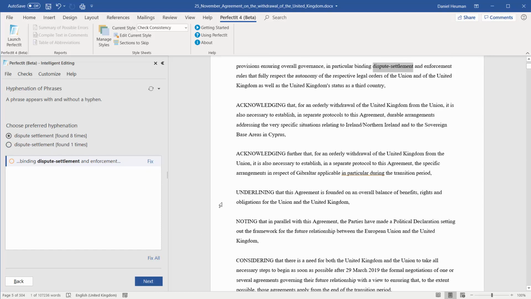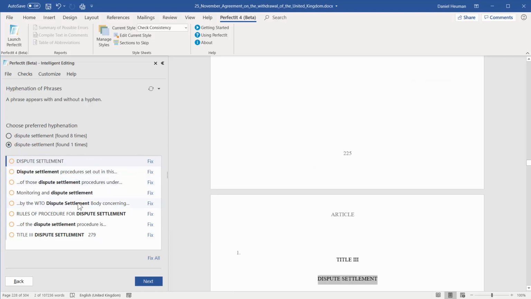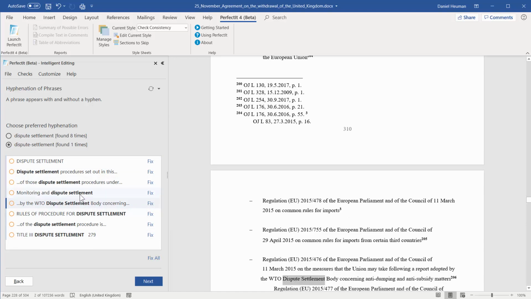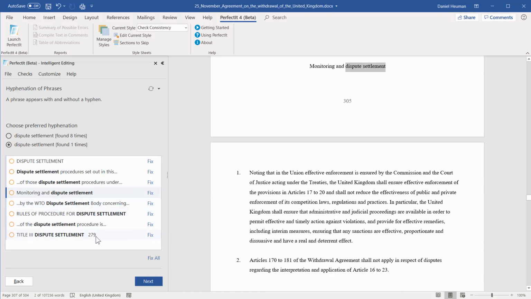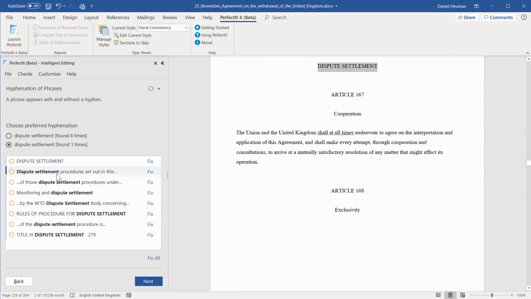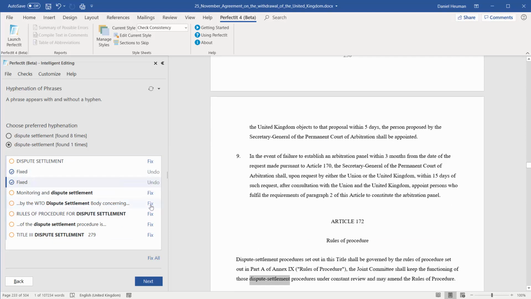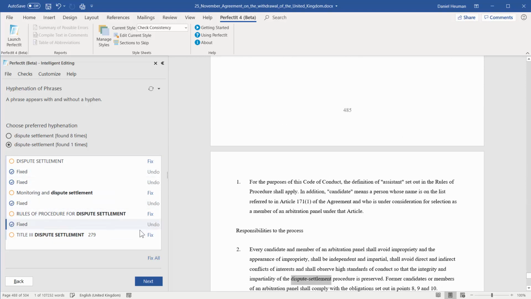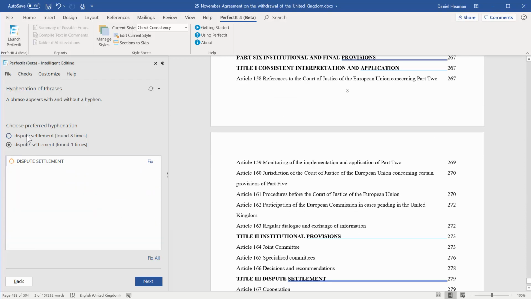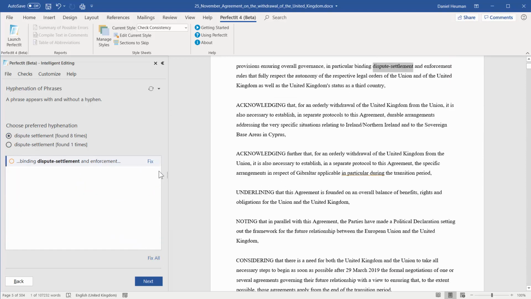So the next one is dispute settlement, and this really does depend on context. So looking at these, we've got dispute settlement procedures, and that's the adjectival use, so we'd expect a hyphen. But in other places, we've got a noun, and we've got headings. Let's fix the adjectival ones. Let's leave those headings, and then let's make the noun have a space so everything is consistent.